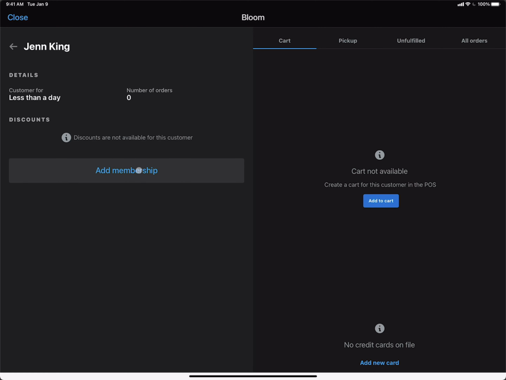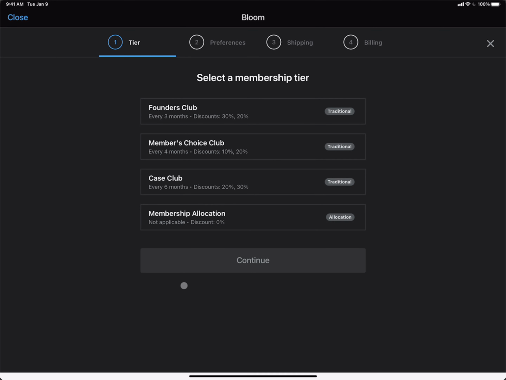We're going to click the Add Membership button, and that's going to load our membership interface. The membership interface is comprised of 4 sections. One is selecting the membership tier that they want to belong to, then preferences, then their shipping information, then their billing information, then there'll be a final confirmation screen. If you ever want to leave this view and go back to the customer view, you're going to click the X over here on the right.